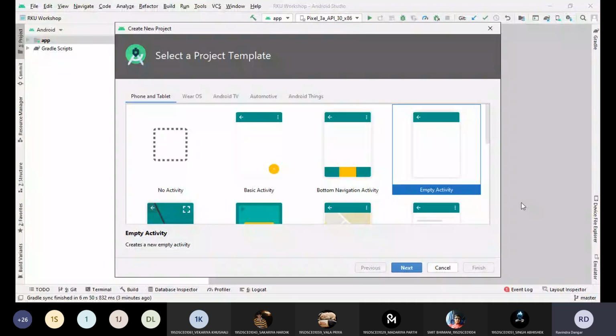So as per your requirement you can select any of the template. This is what I mean to say. No doubt, sir. Okay, great. So initially what we will do, we will start with the empty activity only.